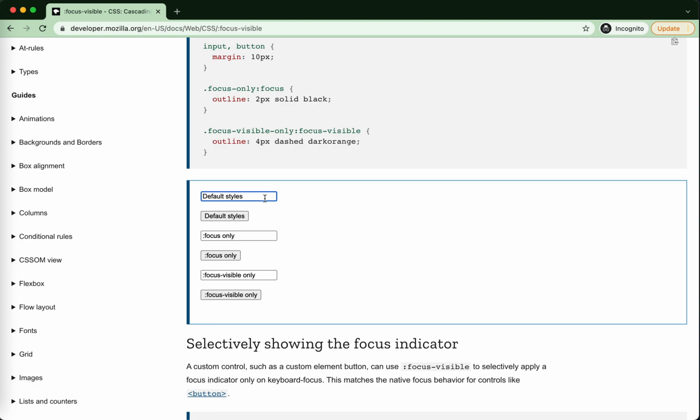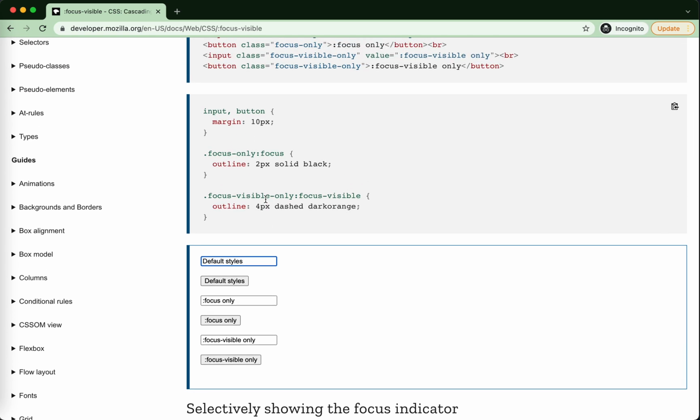So this is a default style. If we focus this input, you can see this outline, right? Default outline, and this is the button. And we all know that when this input is focused, we could change the style by using this pseudo class called focus, right? This is for when it's focused.